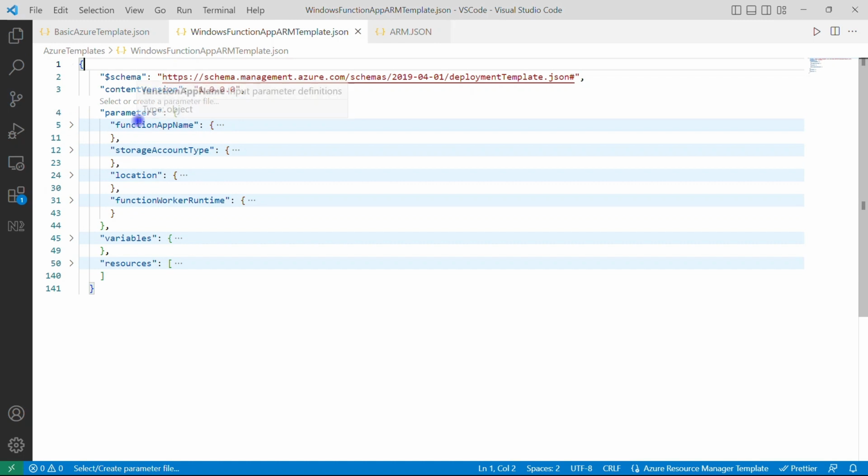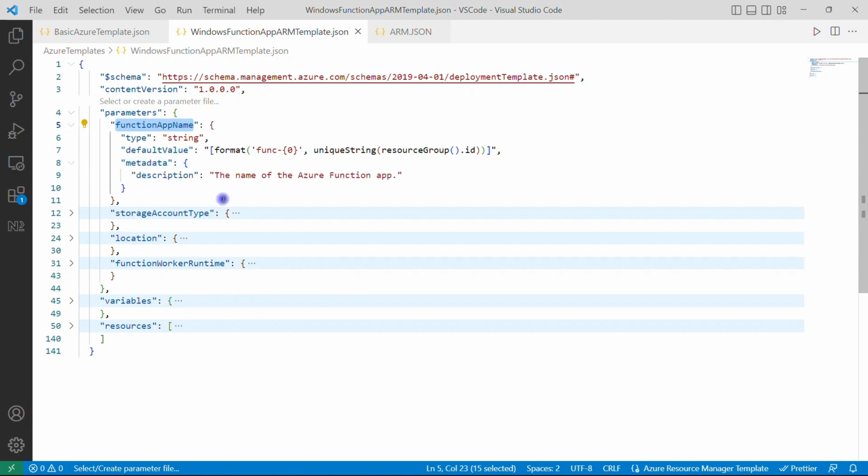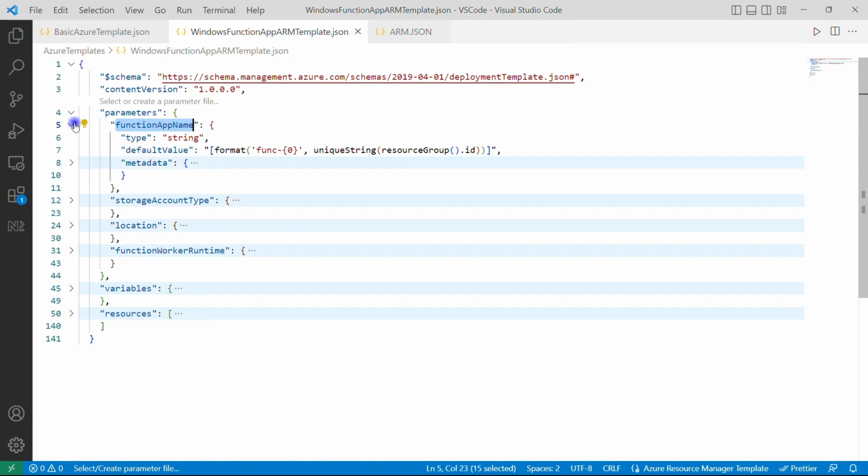If you look under parameters, you can see I am using a parameter of type string, and the parameter name is function name, and here I am formatting its value. func will be used as a prefix, and we are generating a unique string with the help of the resource group ID. This is my first parameter, and the second is metadata. It is just a description, the name of the Azure function. So these are the two.